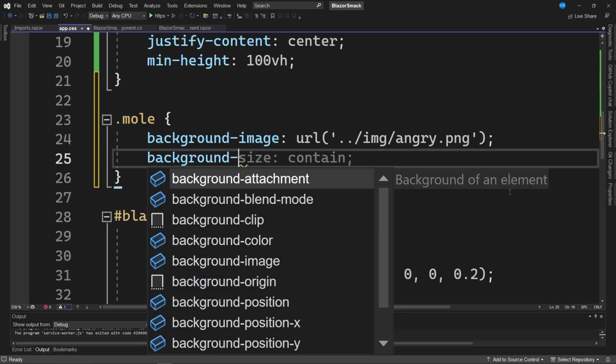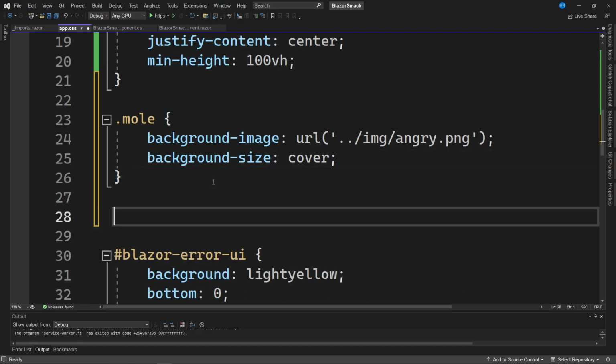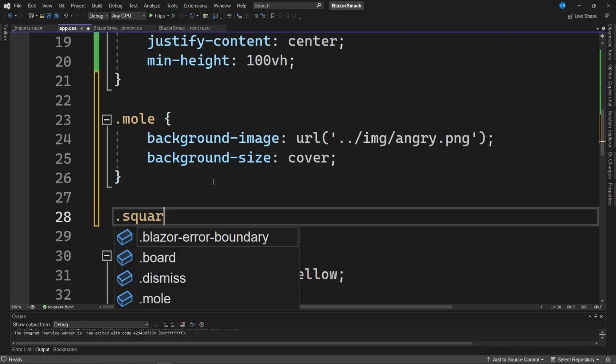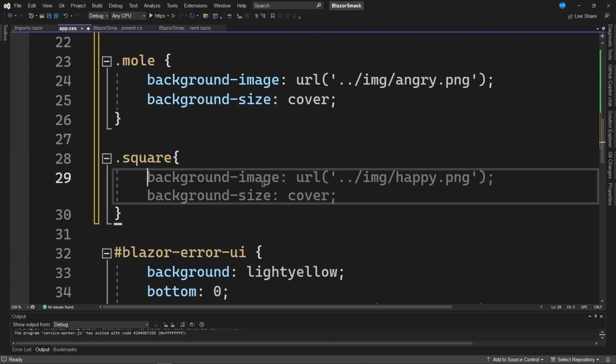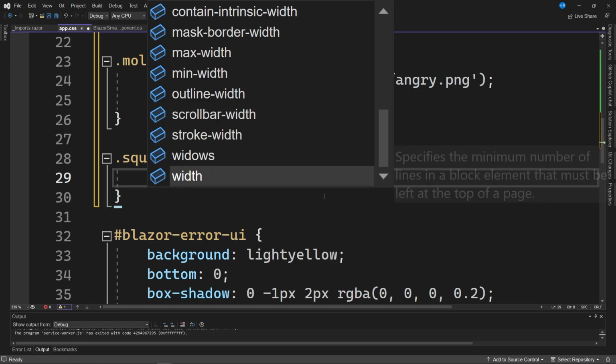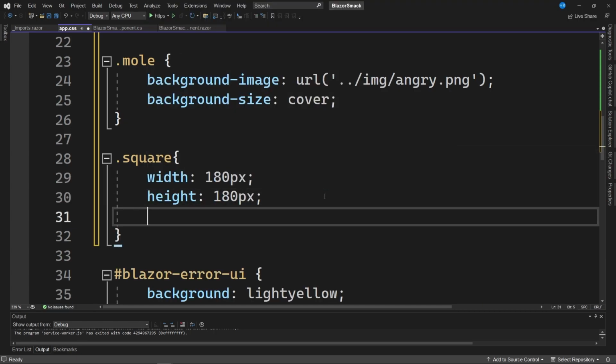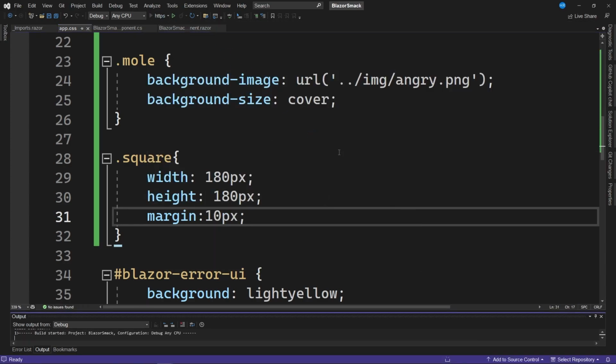We will also indicate a background size equal to cover. We will also add a style to modify each of the squares, that is, we add the style square. We will indicate a width equal to 180 pixels and a height of 180 pixels as well, with a margin of 10 pixels. With this, we will visualize the application again.